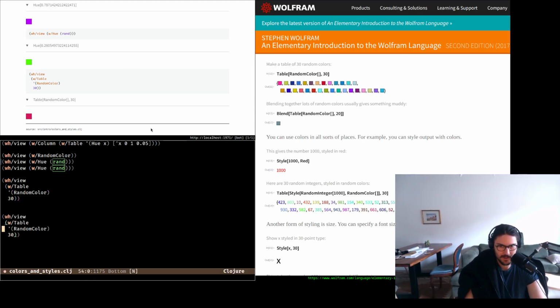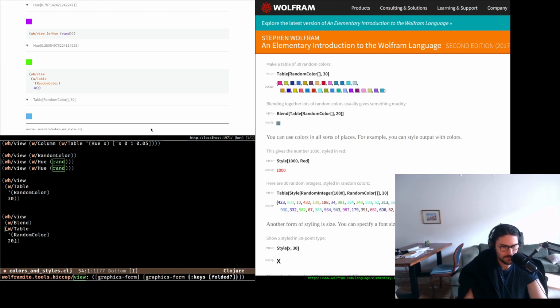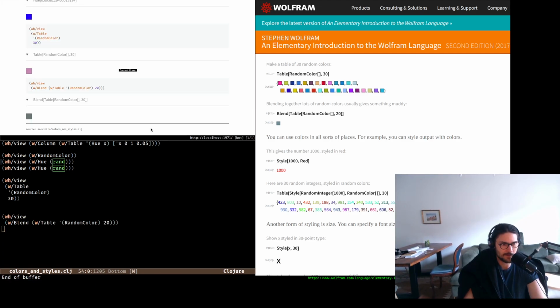Alright. Table, random color, 20. Blend. And then I blend. Okay, this will probably look always very similar. So interesting.